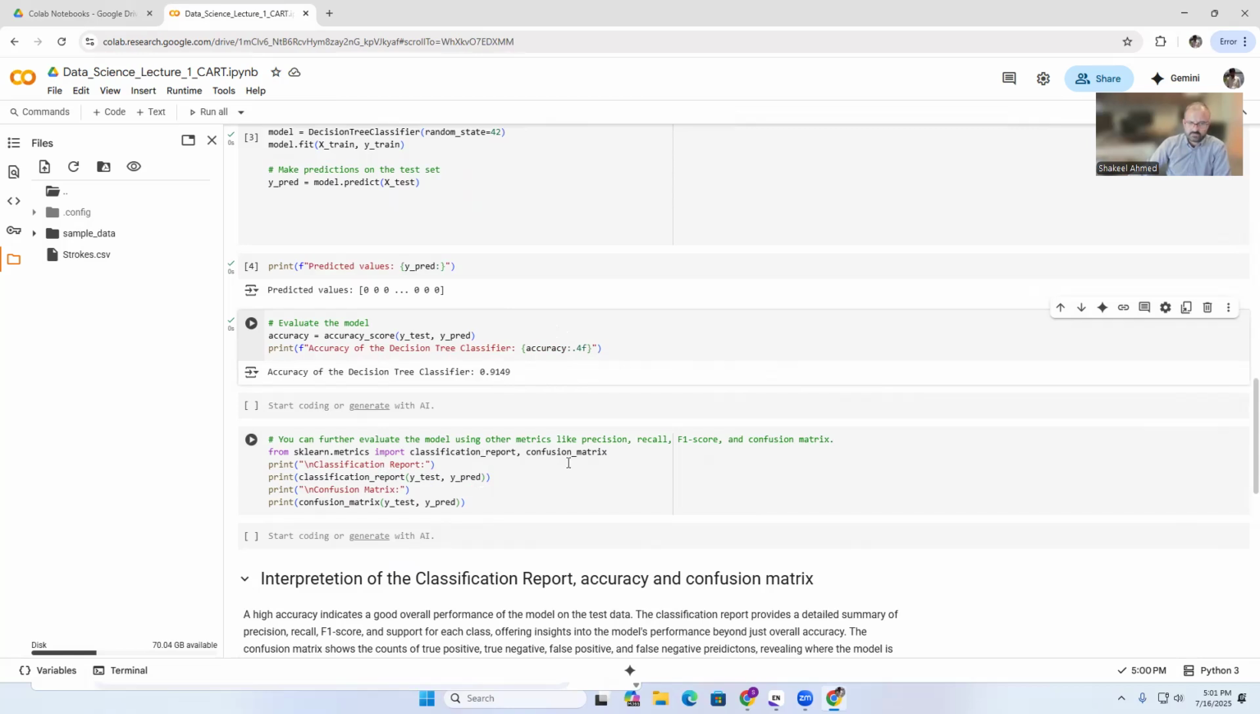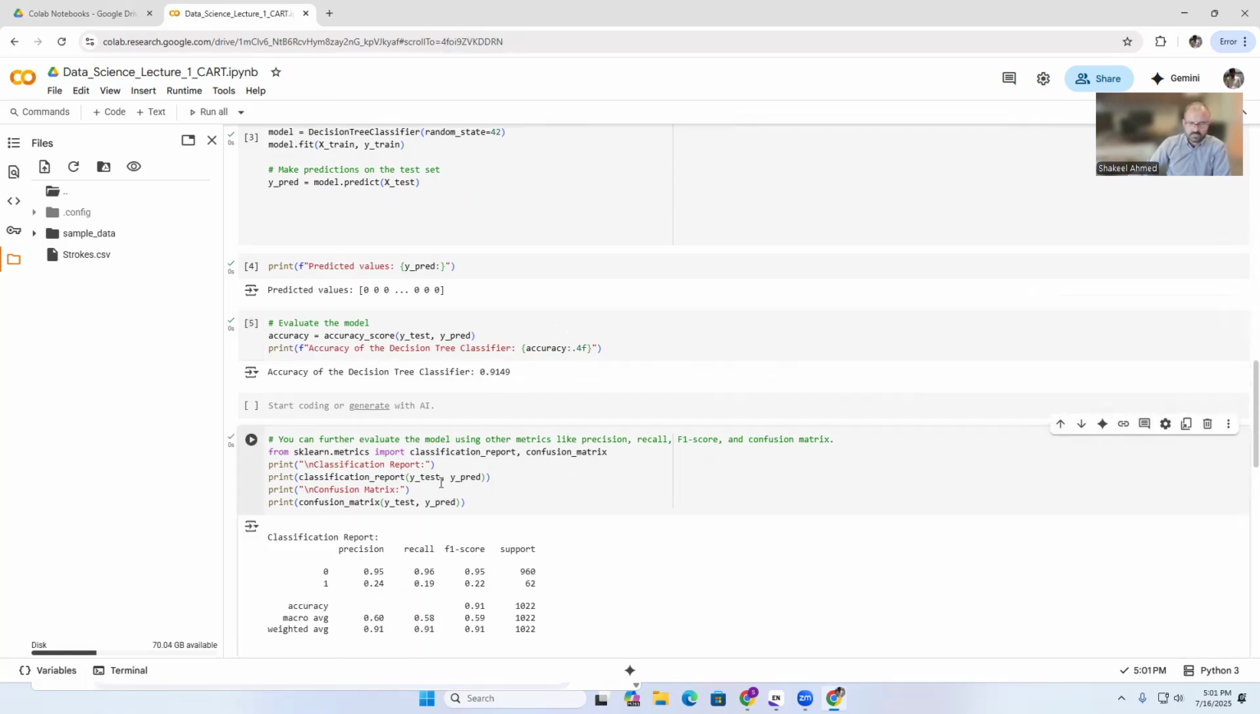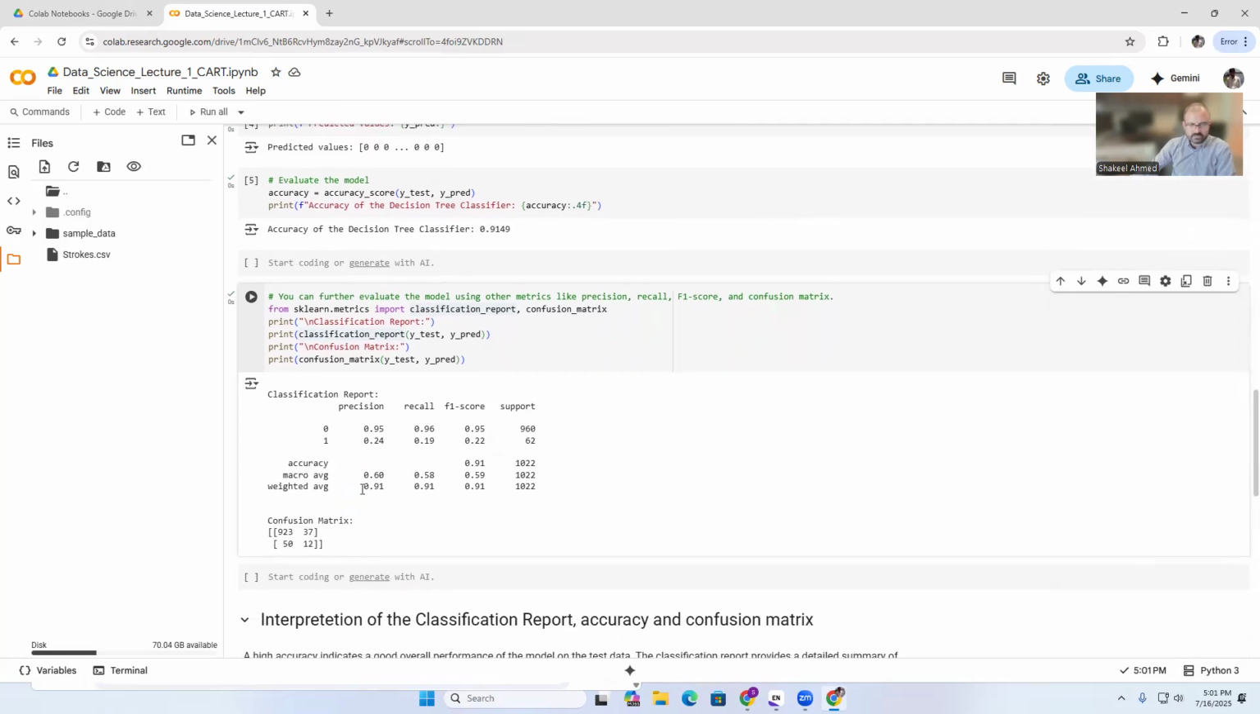And we can see a confusion matrix as well using the classification report library and confusion matrix. This is the classification report for the two groups. We have the values of the precision, recall, and F1 score, and this is the accuracy after averaging for the two categories, and then a weighted average of the two categories.